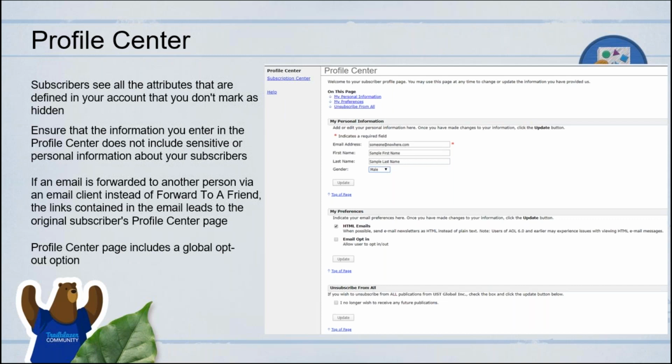And if you say, yeah, I don't want to get any more communications from this particular account, I can go ahead and click it here and then say update. So I will be unsubscribed from all email communications. Okay. Now keep in mind, this link that actually goes out from the email, it's specific to each subscriber.